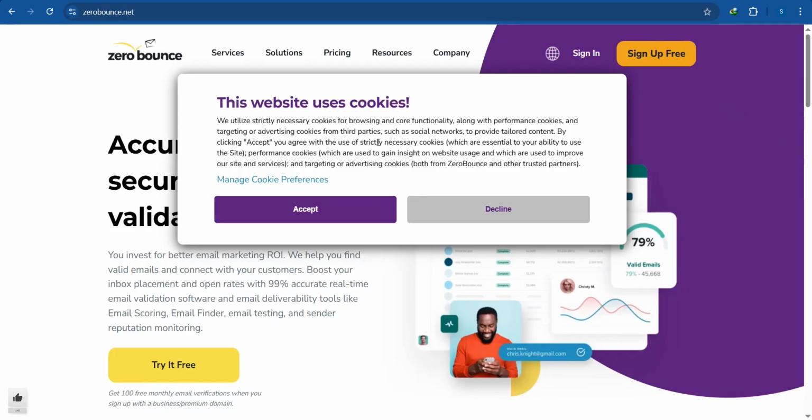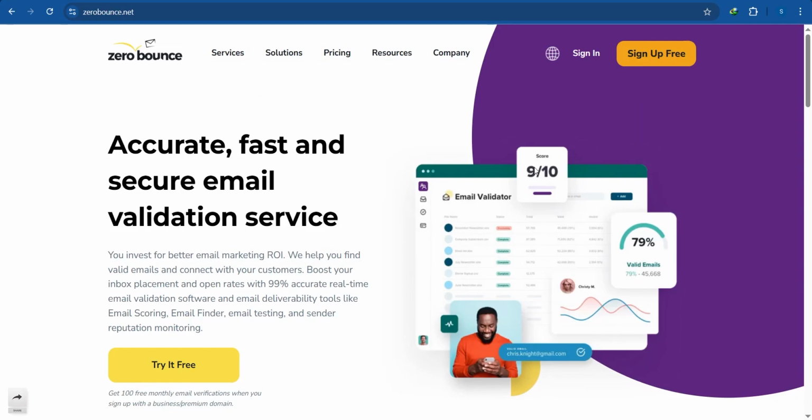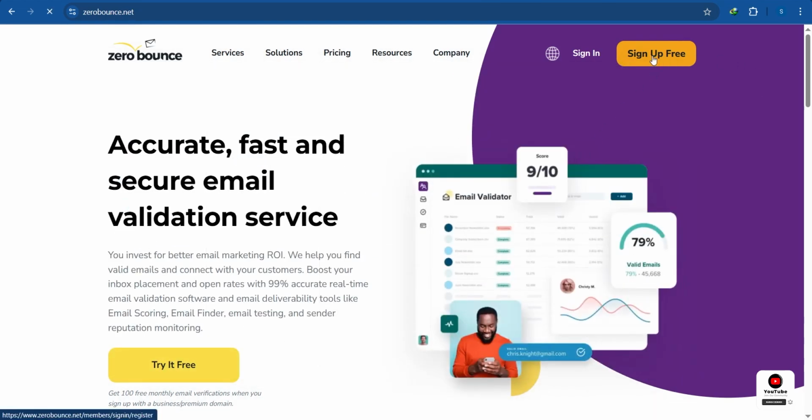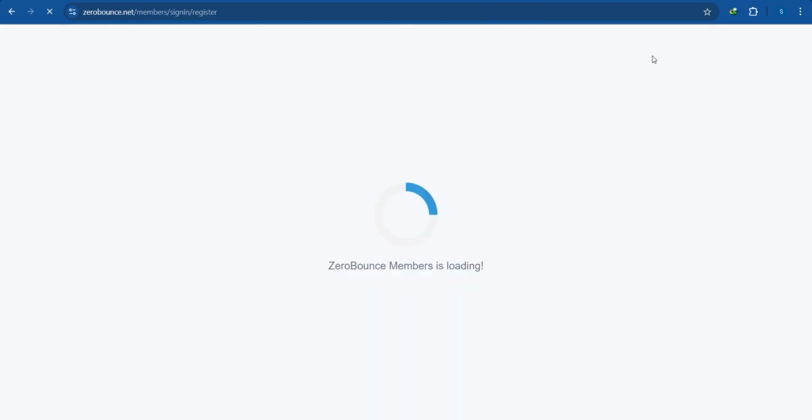The tool we are going to use is Zero Bounce. Okay, so I'm going to decline the cookies. I mostly don't like cookies. Right, so first of all, we need to sign up for this email account. Right, so I'm going to click on sign up free.